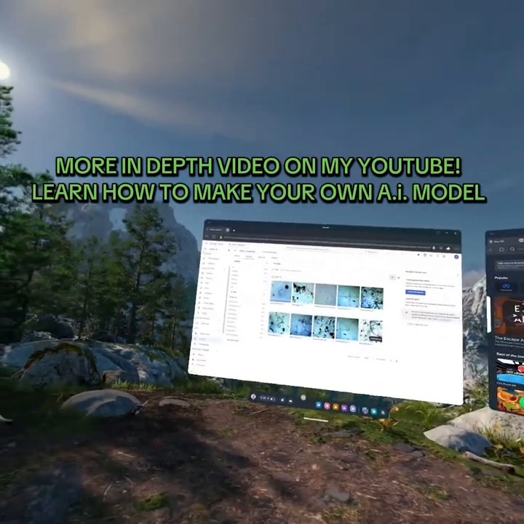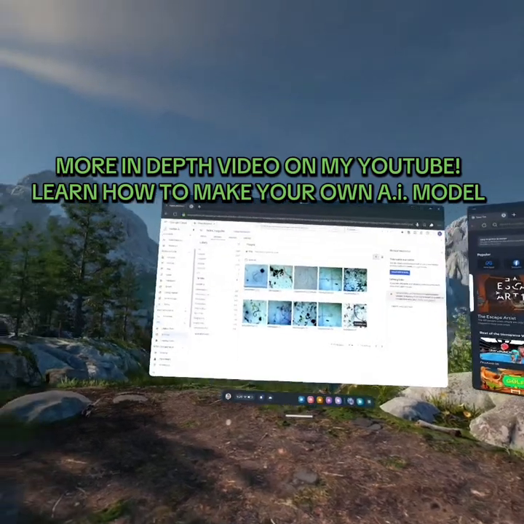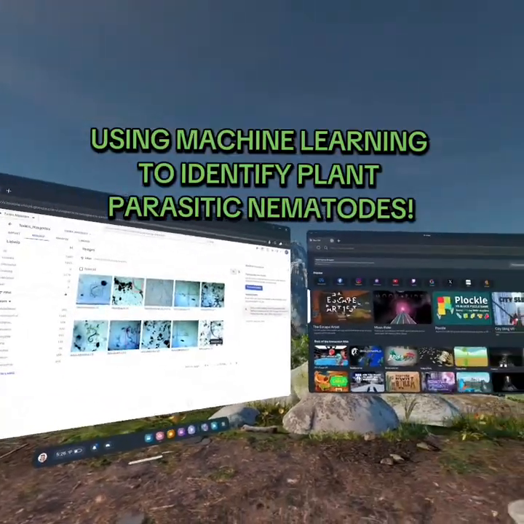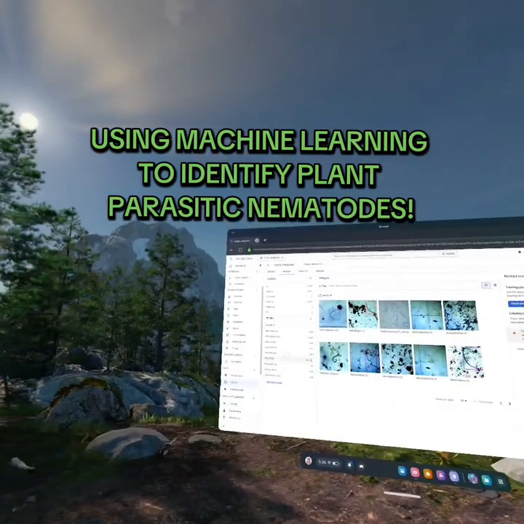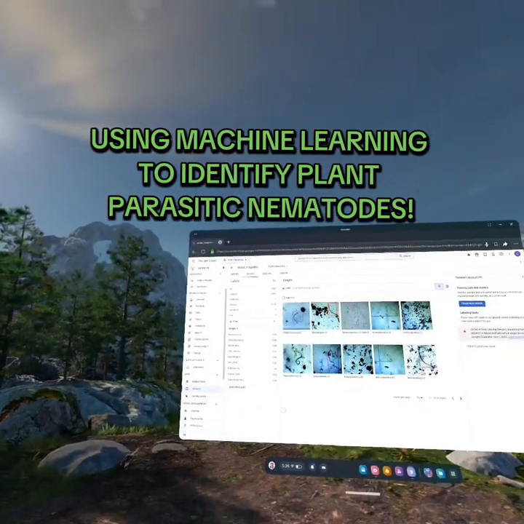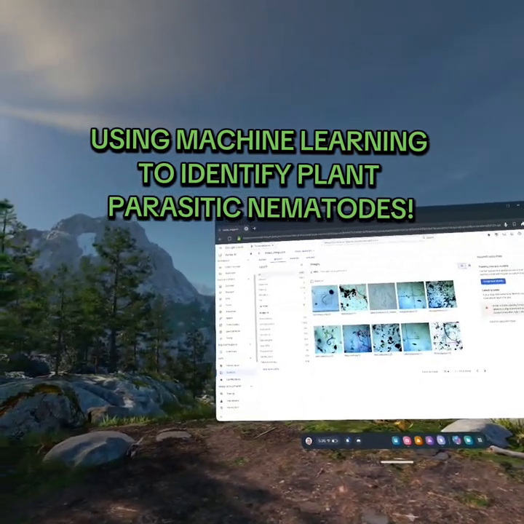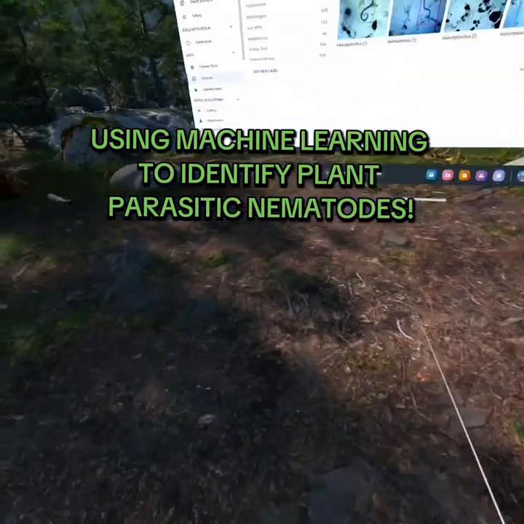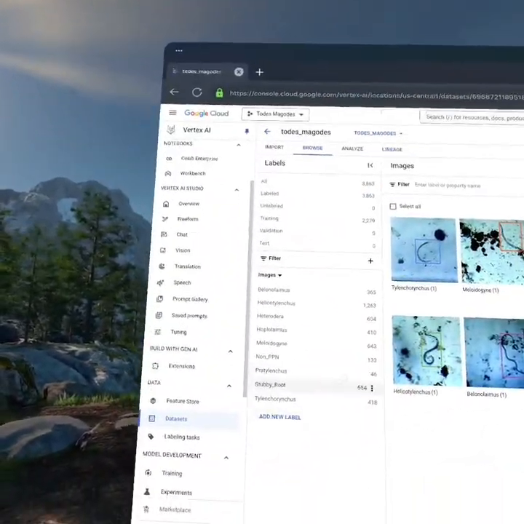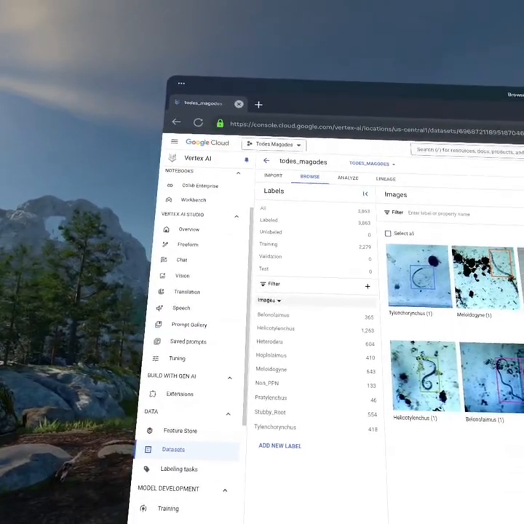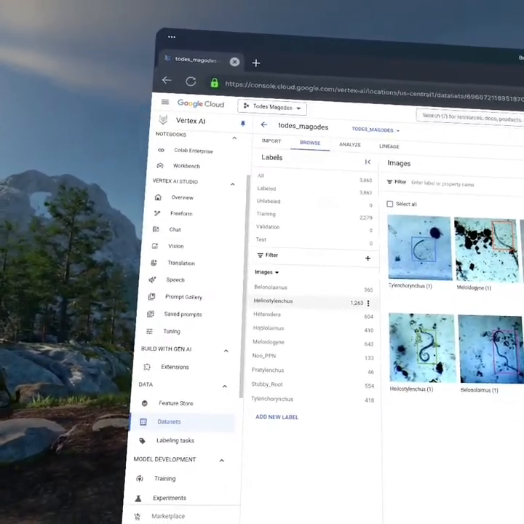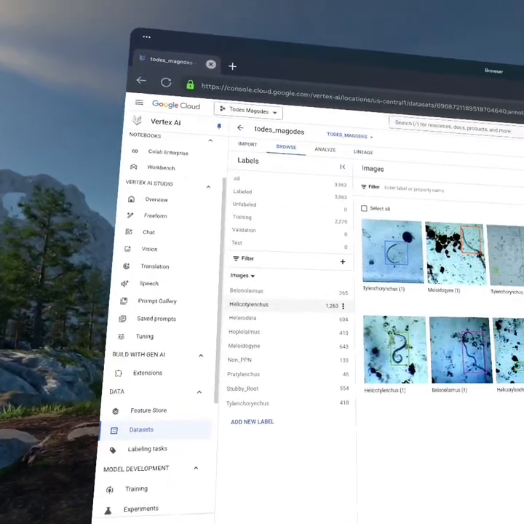the model I've been working on using machine learning to identify plant parasitic nematodes. So far what I have, using the photos that I've collected over around the past year, you can see here, just to do a quick demonstration, I'm focusing primarily on Helicotylenchus.